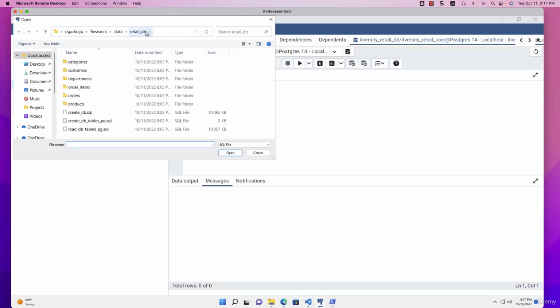You need to make sure you are in the right folder where the repository is set up. No matter which repository you are using, if there is a data folder, that data folder will contain the retail.db folder. As part of the retail.db folder, you will find two scripts. One is create_db_tables_pg.sql. The other one is load_db_tables_pg.sql.